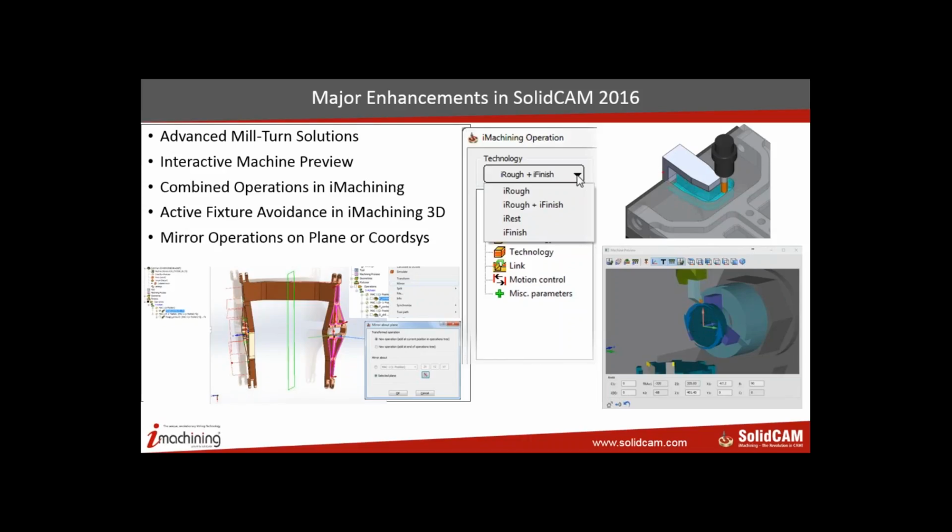In this webinar, as I say, we'll be looking at the major changes and improvements in SolidCAM 2016. I shall be doing demonstrations on these, so it's going to be a reasonably longish webinar this morning, 40 minutes or so if I can stop waffling on too much. So what we've got as well as the advanced mill turn solution to show you is the interactive machine preview, which is also included on the mill turn.